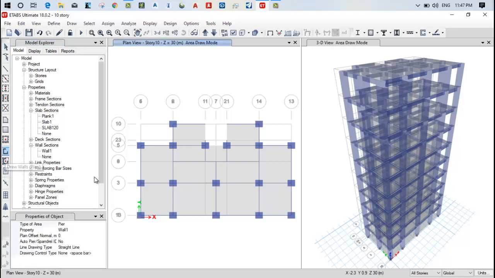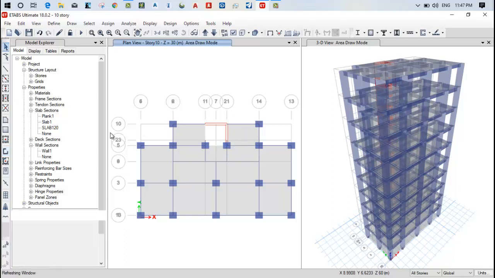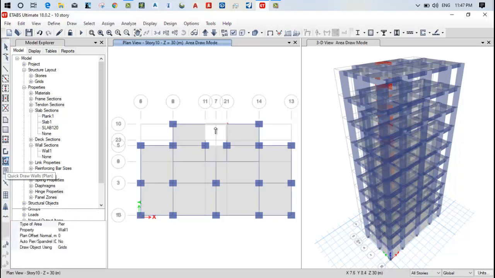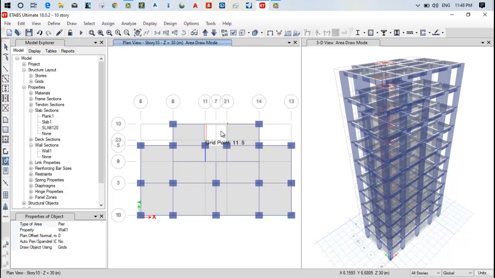So I'm selecting this one. Then select the plan, draw here, then draw it over here. After that, press escape. Again, click on the same pattern, draw walls from here to here. Just wait a minute.